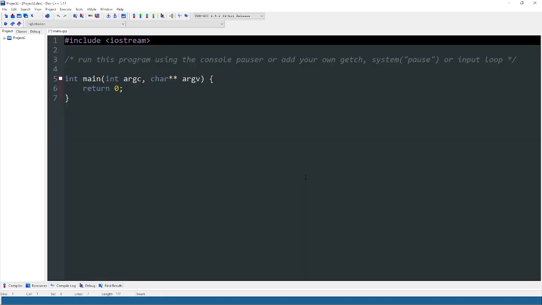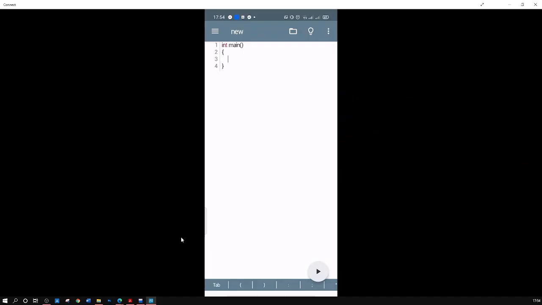All right. For the CXX Droid, let me start over. So open up CXX Droid. And then tap on the folder icon at the top. Save as. Look for the location where you're going to save it. In my case, it's under C++ project. Select folder, enter the file name, and then click save. And then you can start writing the code. Okay. So easy lang.